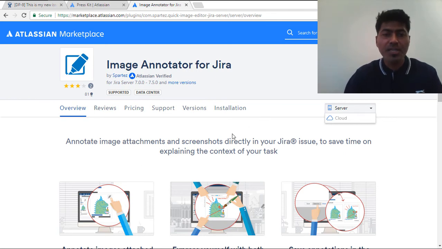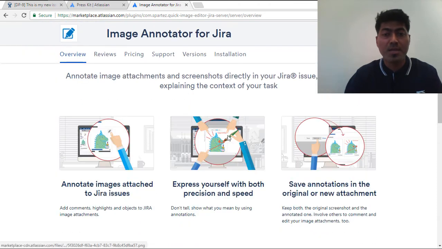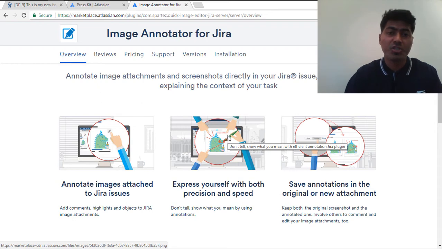So as per the listing of this marketplace page of this specific add-on or app, you can see here that you can do some annotation on top of the images that you upload on your Jira issue or maybe any ticket in Jira. So you can actually click on some icon and you can do some manipulation on the image. Maybe you can have some drawings, or maybe you want to add some text on top of your image. So let us see how this add-on works.